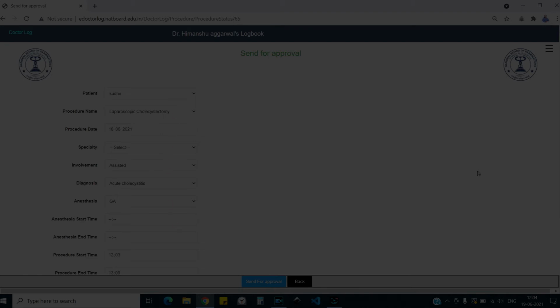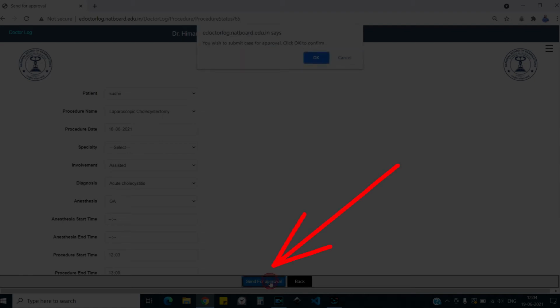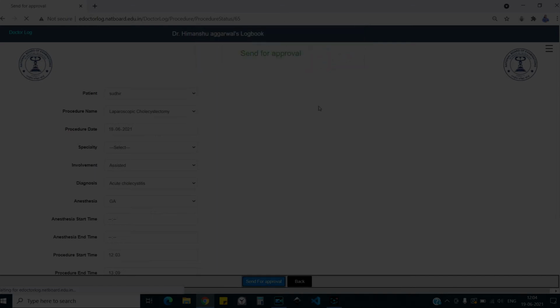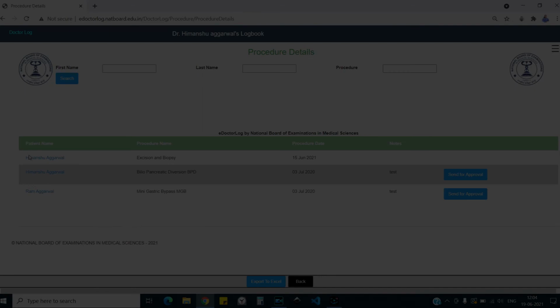Check all the details about the case. If they are okay, click on the Send for Approval button. And now the case has been sent to your guide for review. He or she will receive an email notification regarding the same.